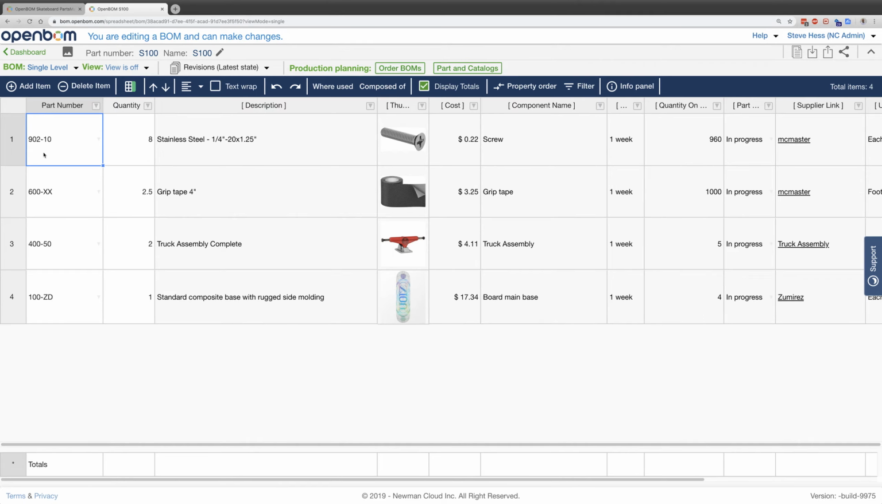So I can see here that I've typed in the part number, I've typed in the quantity, and then OpenBOM has pulled all this other information from my catalog. Got my base cost, component description, vendors, and all that. That all came from our catalog, which we had defined.